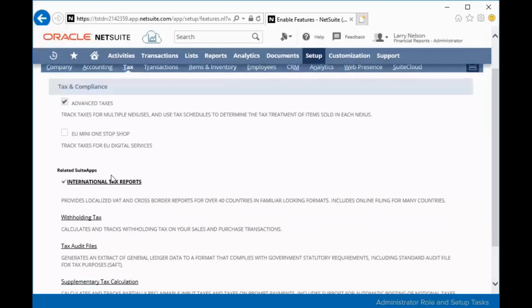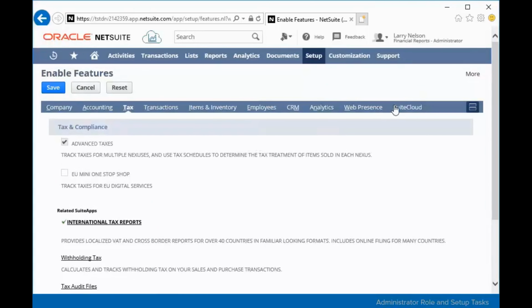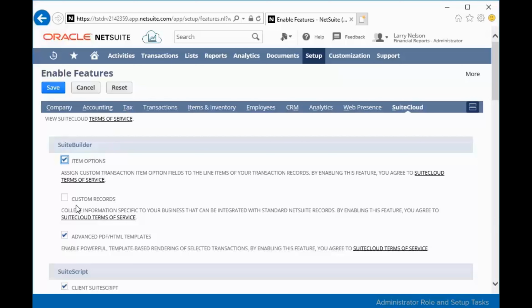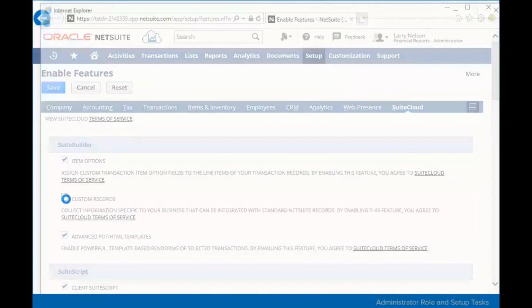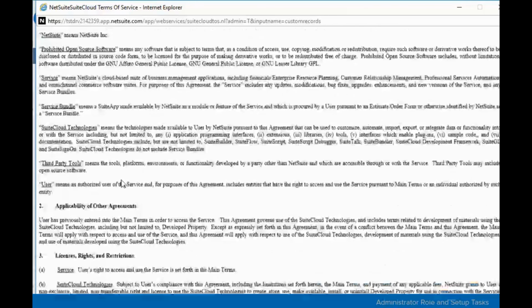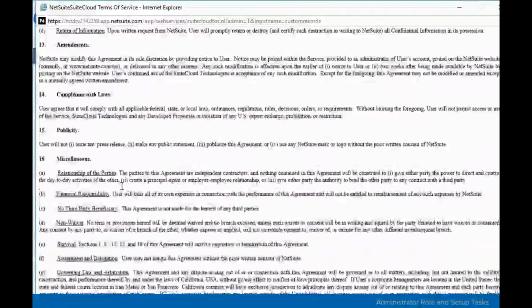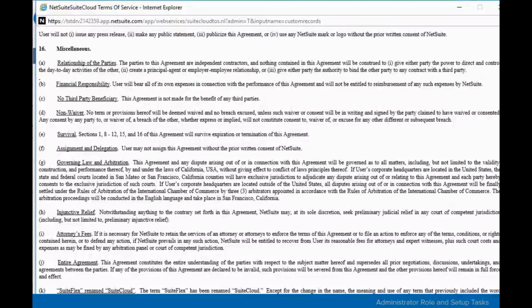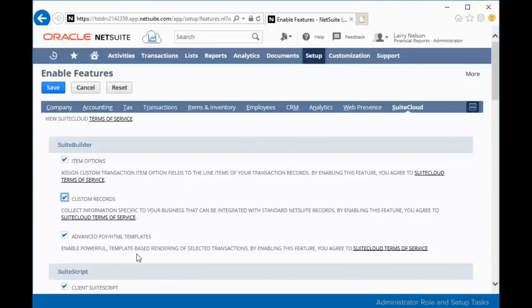Confirm or enable custom records to collect needed information and integrate with standard NetSuite records. If it is displayed, review the terms of service, and click Agree. Click Save for any changes to take effect.